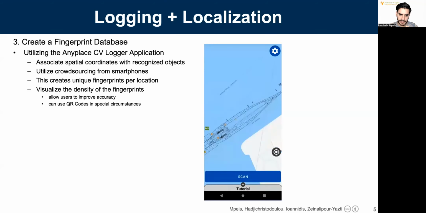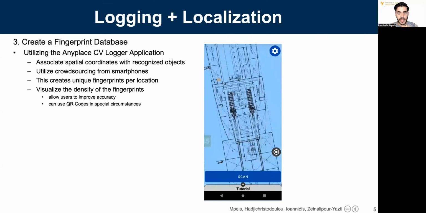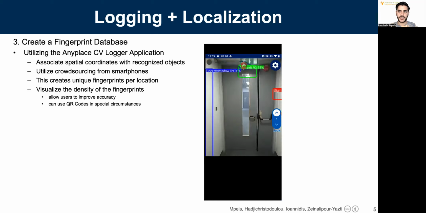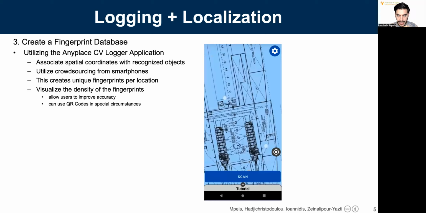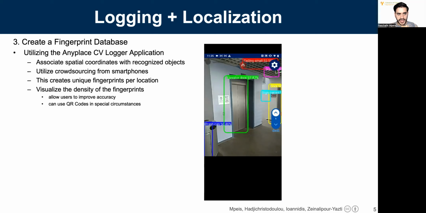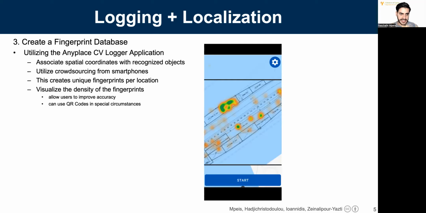The users select a deep learning model, then they select the location on the map, then the camera will fire up, some objects will be recognized, a location will be assigned to those objects, and then this process will repeat. Once this is done enough times, we can create a fingerprint database. At the end, we visualize the density of the fingerprint so the users will know which areas might need improvement. In special cases where the fingerprint needs improvement, we can utilize QR codes to improve accuracy.